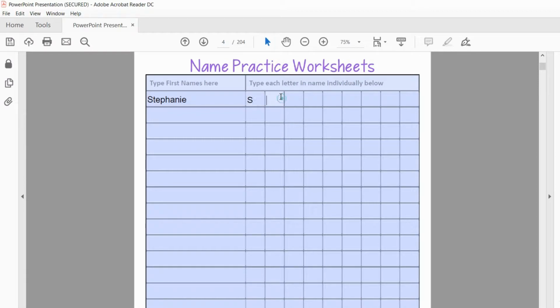Now I do want to let you know that the tab function unfortunately does not work with an editable document. You can hit tab, but it's not going to take you to the next field. So you have to manually click into each one of these boxes here.